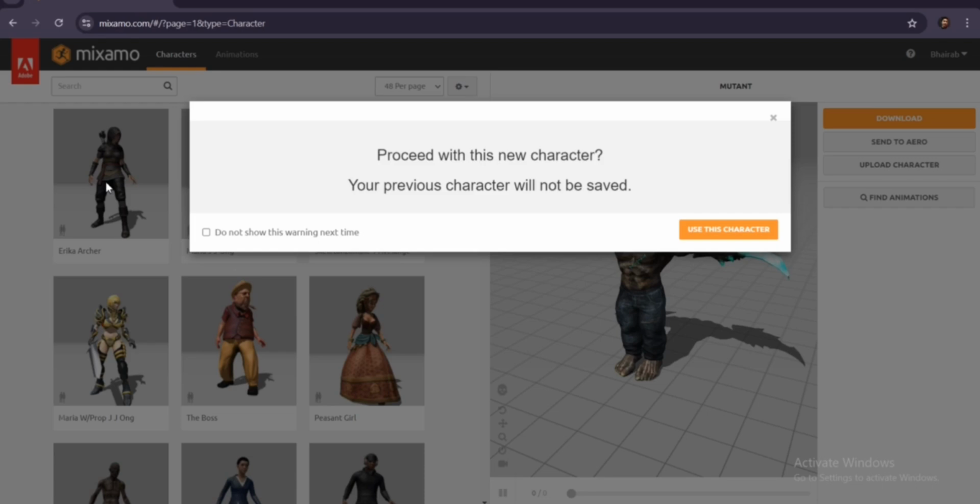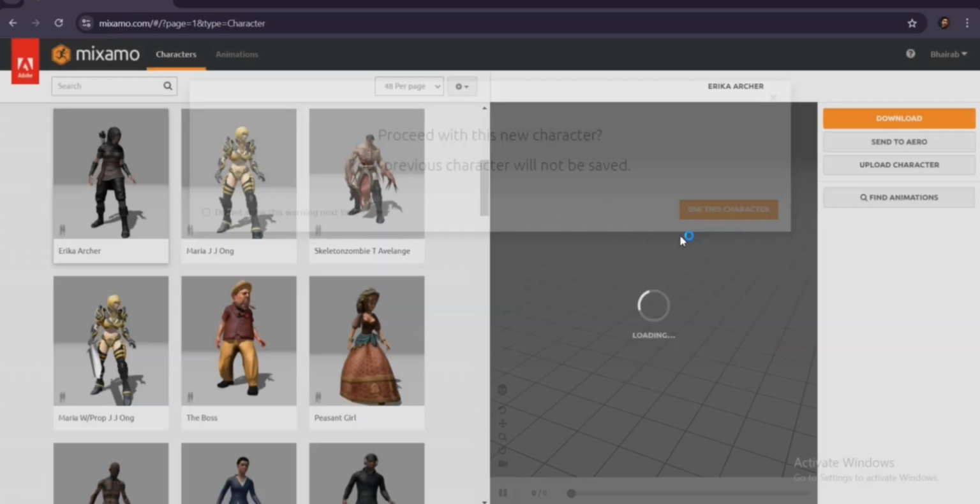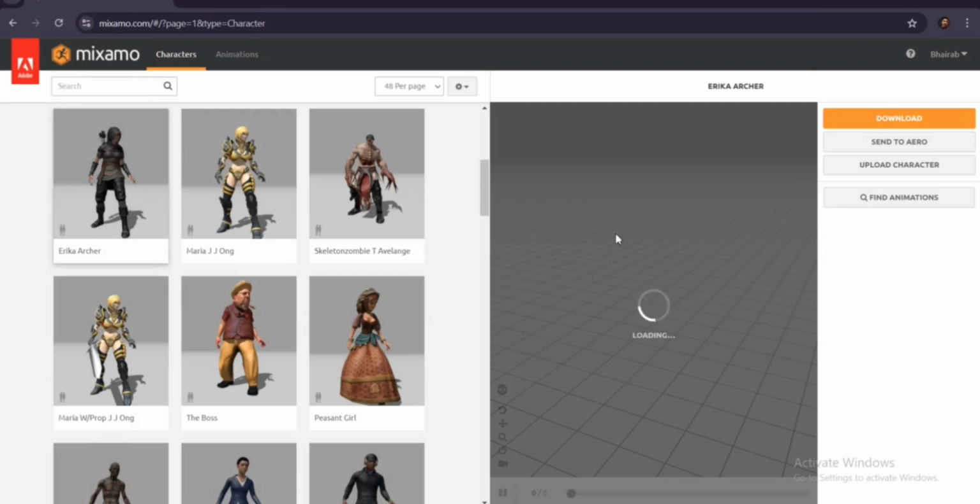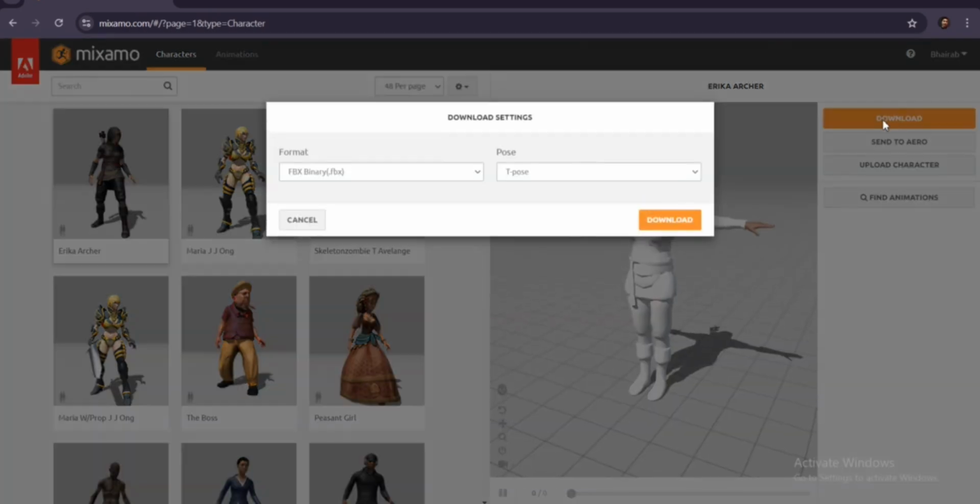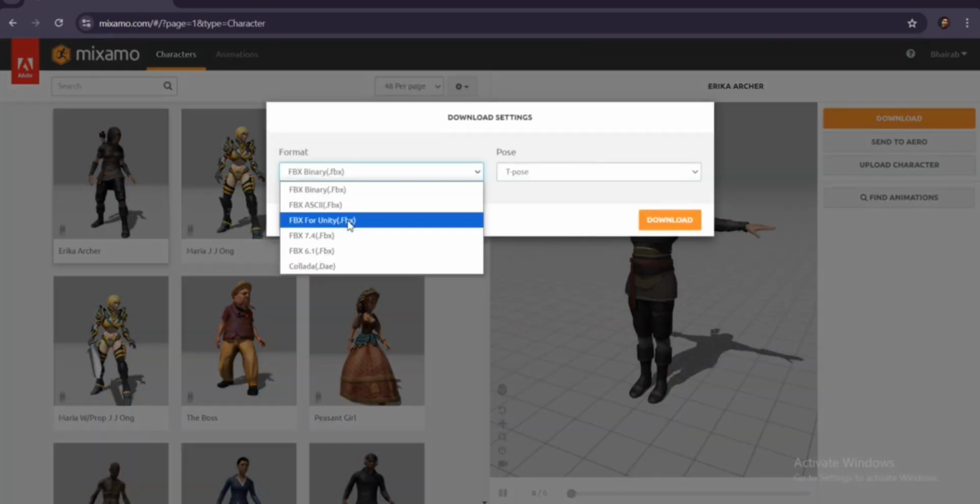You can choose any character, so I'm gonna choose this Erika Archer. Select that and click on use this character, and on the left side you can see a download button, so click on it. Okay, and select Unity FBX.